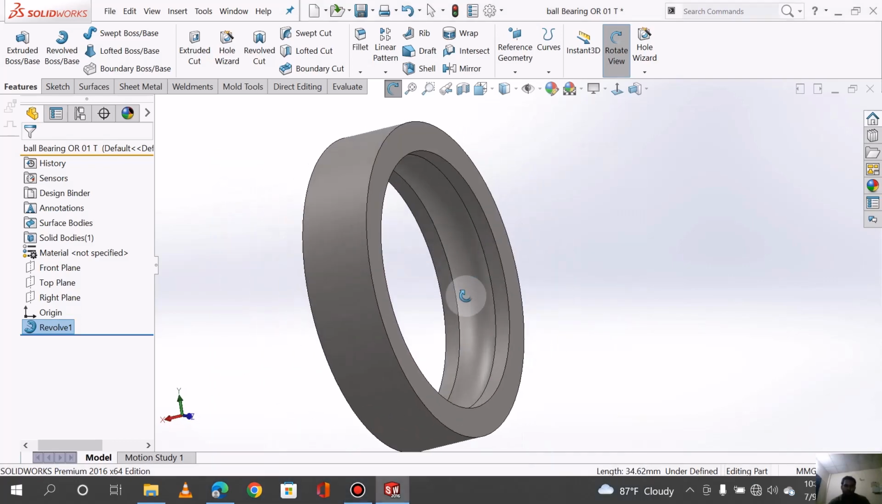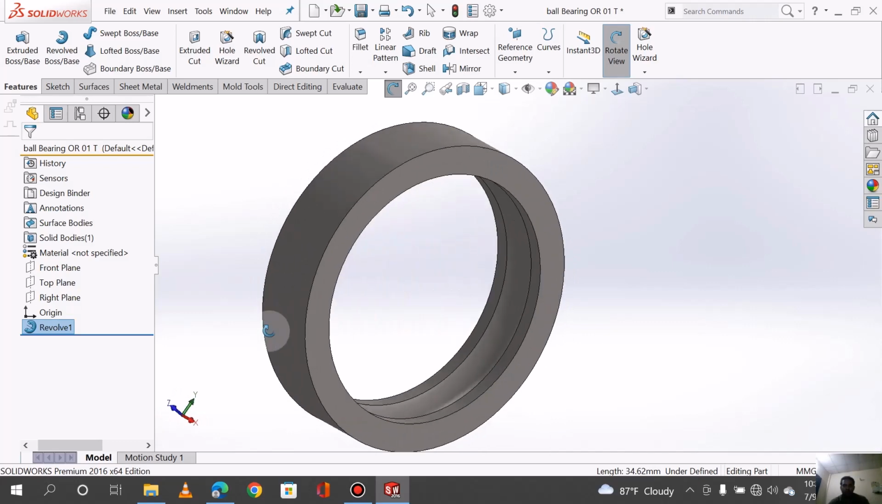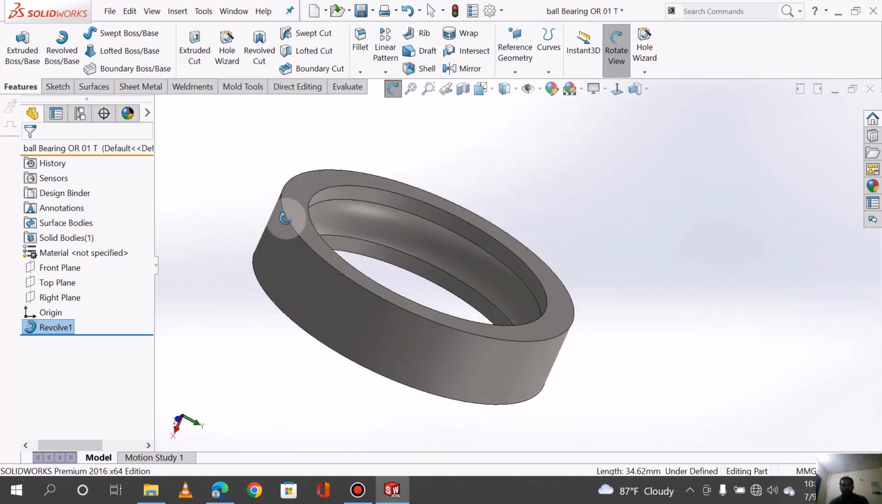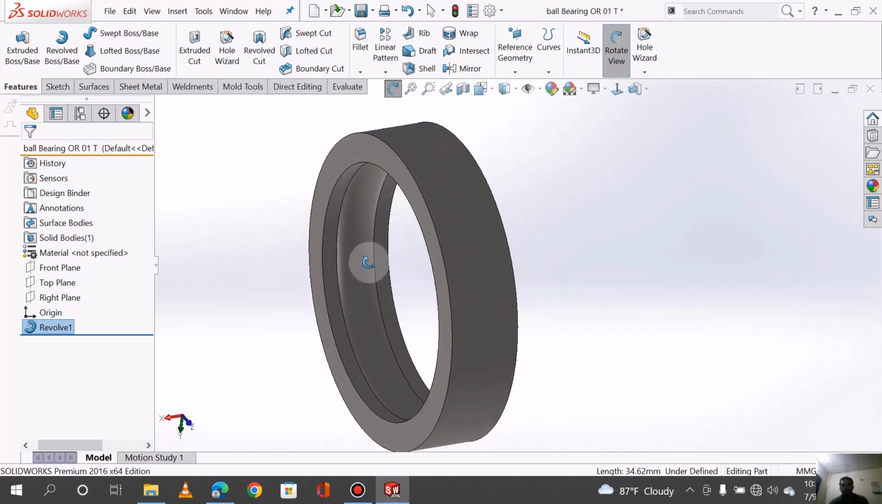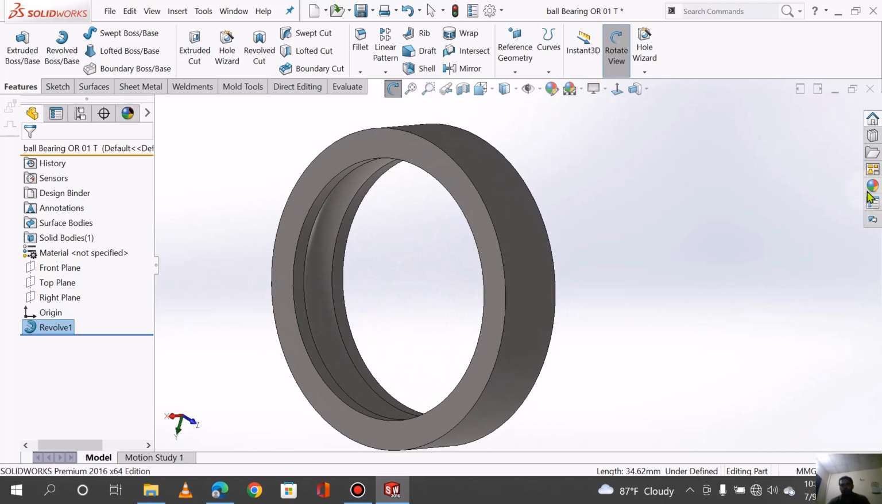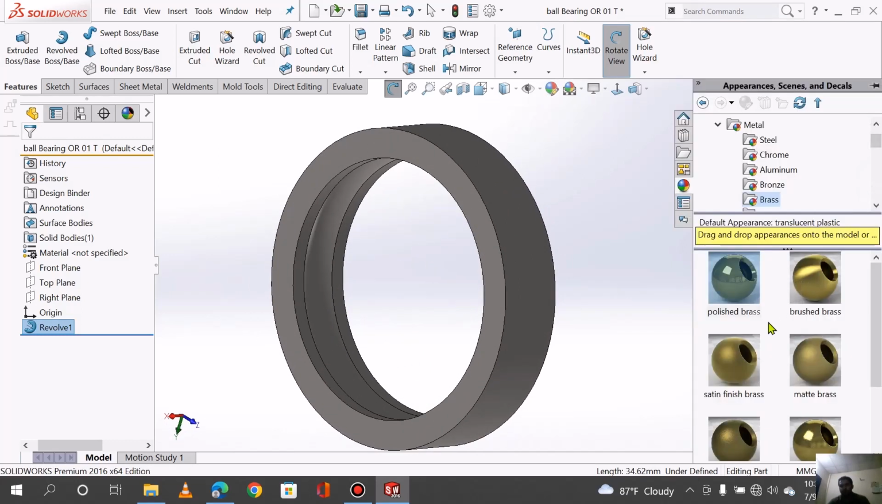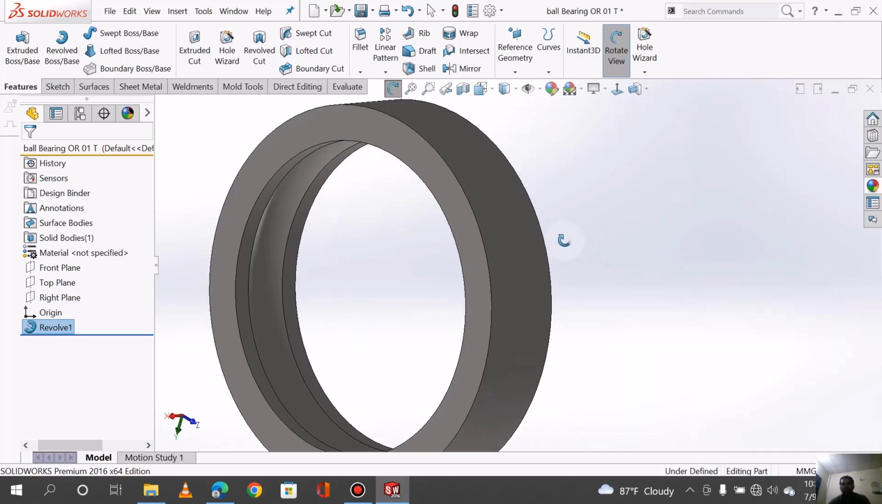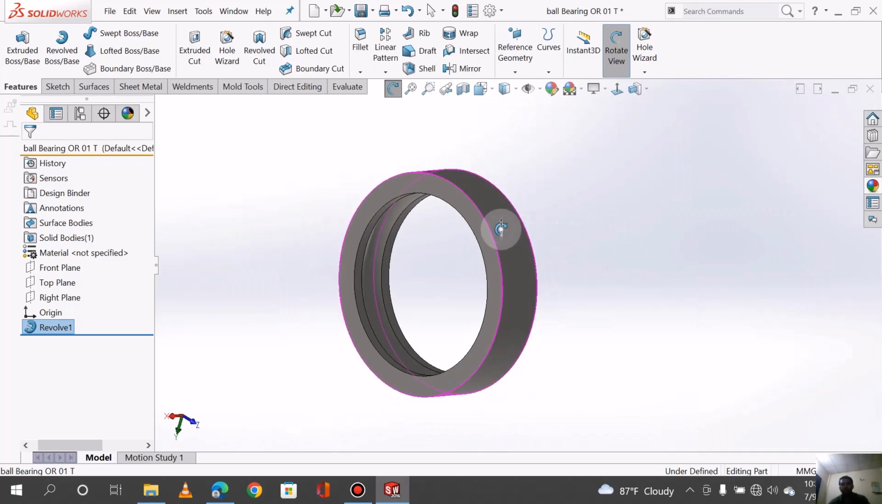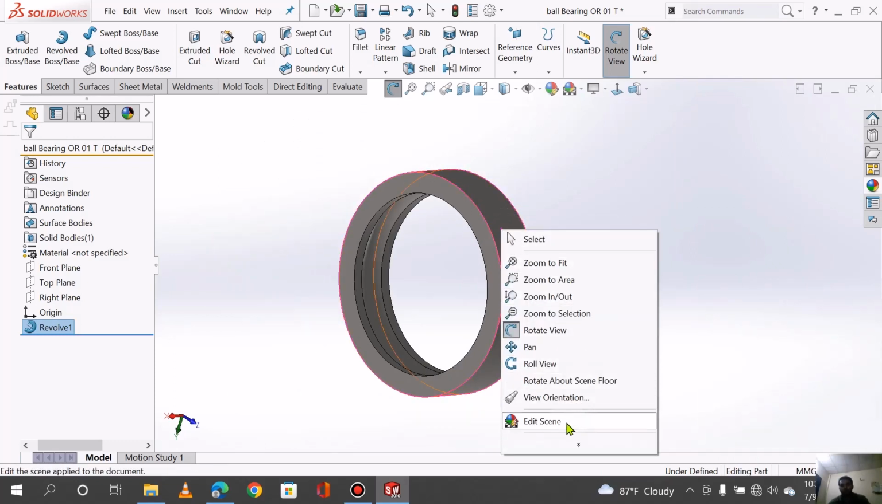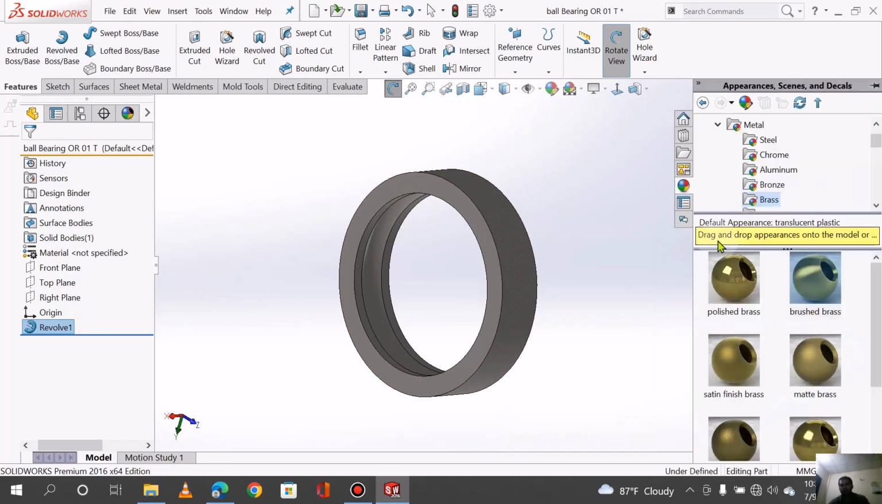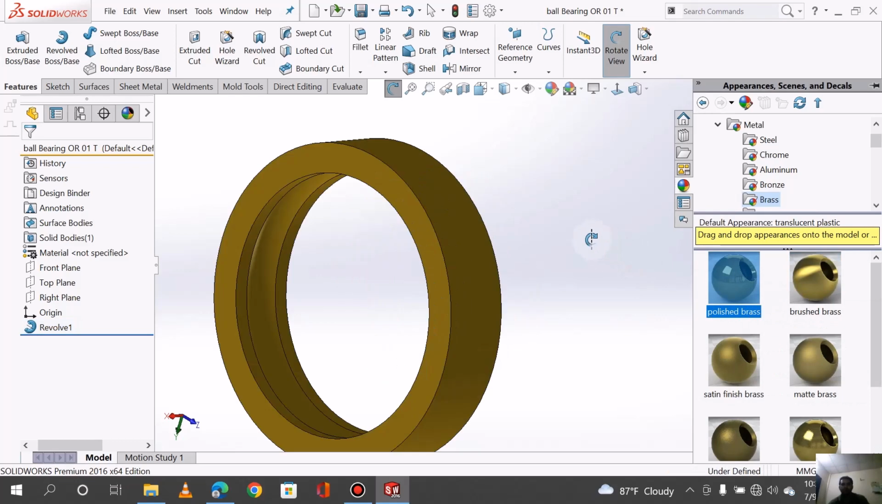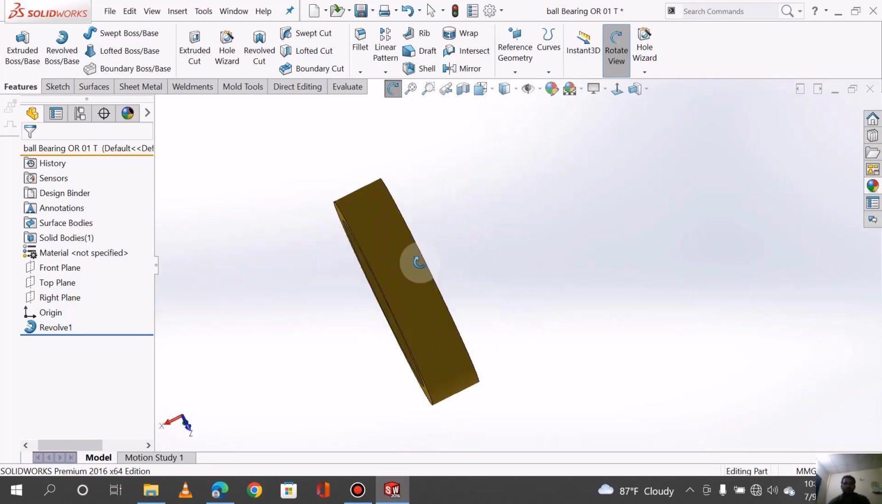Now I'll go to appearance. I will change the color, brush with this and this color. Click OK. Now this is looking good.